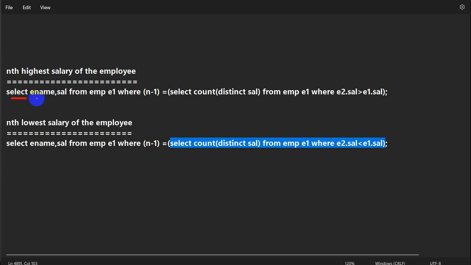We have to give a select, whatever we want to select, then from the table name, and give the alias name of that table name, where en minus 1, where en is nothing but the nth highest salary. Whatever you want to find, suppose you have to find the first highest salary, then here we have to give n minus 1, that will be 0, and we have to write an inner query, that is select count of distinct salary from the same table.